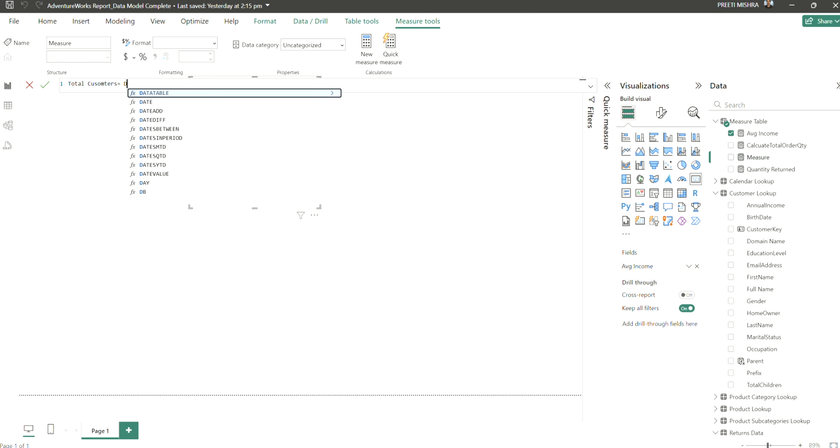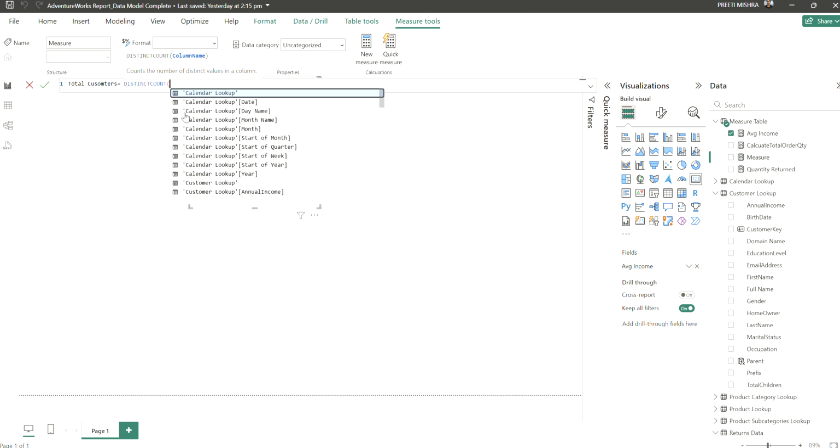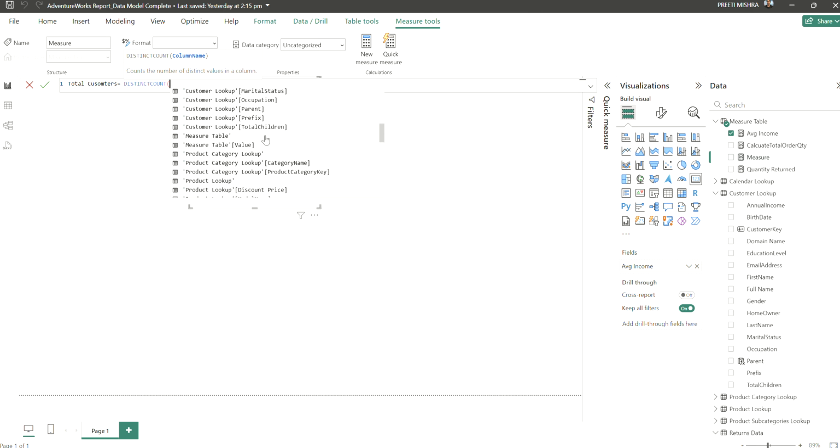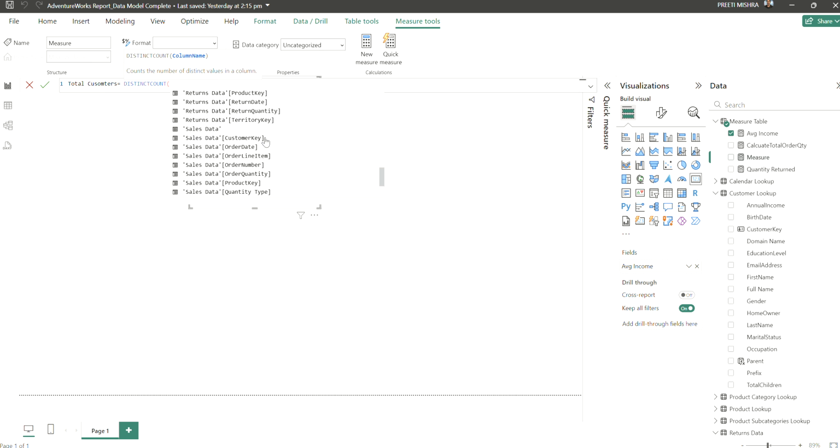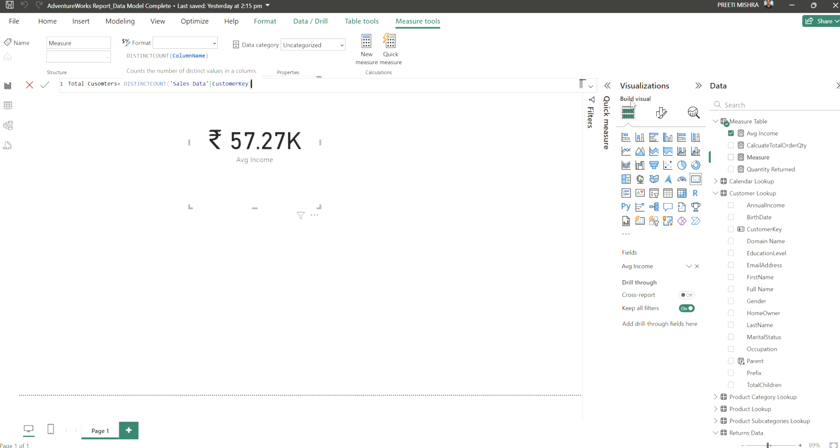To find total customers, we are going to use the distinct count function. The distinct count function finds the count of distinct values in a table. Here the table that we are going to use is the sales table, because this one is asking us for the customers who have made any transactions. If it had asked us for all the customers, then we would have used the customer table. So here we will use the sales customer key, hit enter, and it is going to create a new measure, which is total customers.